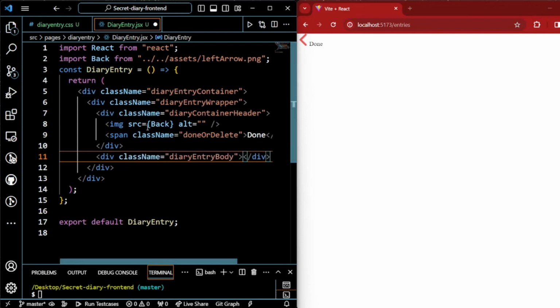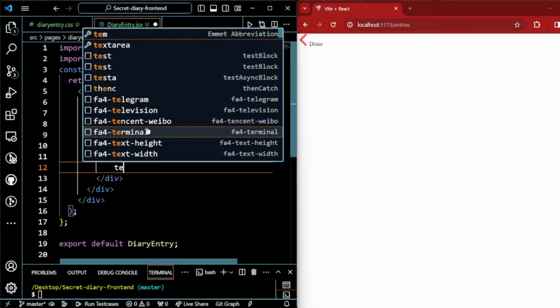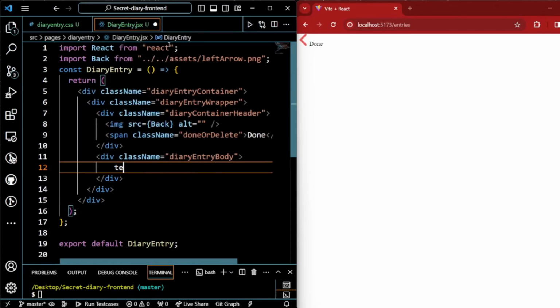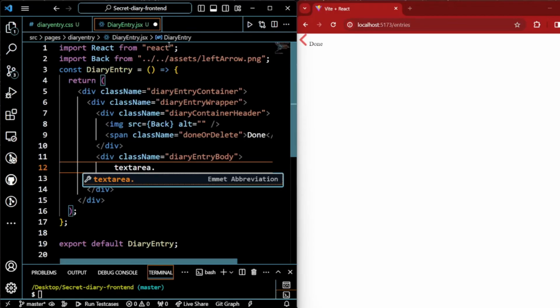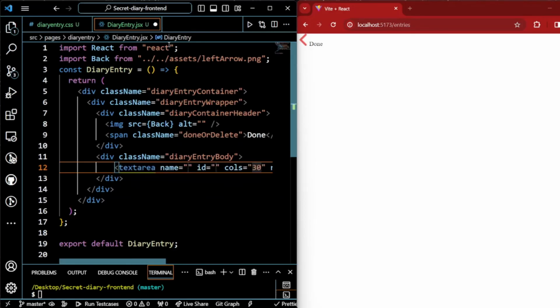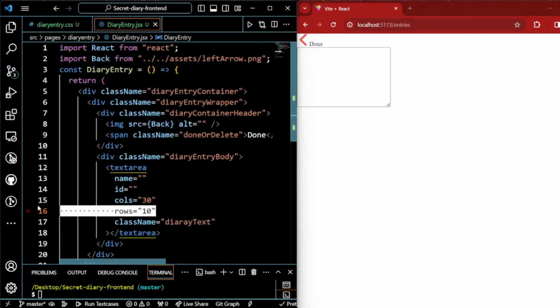So inside this body we will have a text area. Let's give it some class first. Text area, we will give some class like diary text, something like that. Okay, nice. It's pretty ugly, we'll fix it later. I don't need anything like this. I can put it later, don't worry about that.